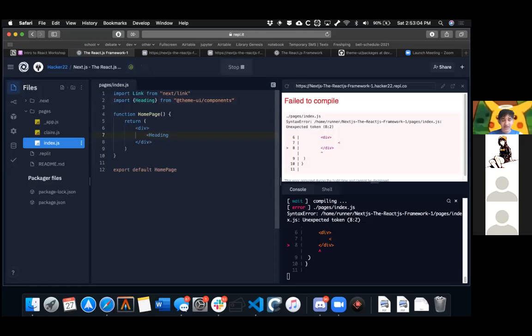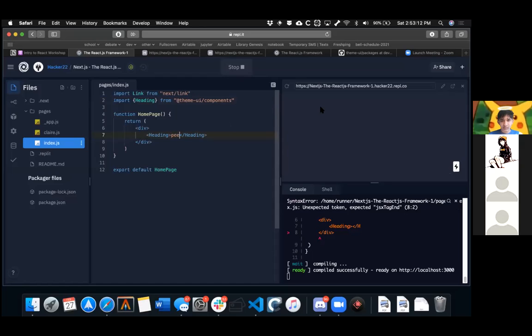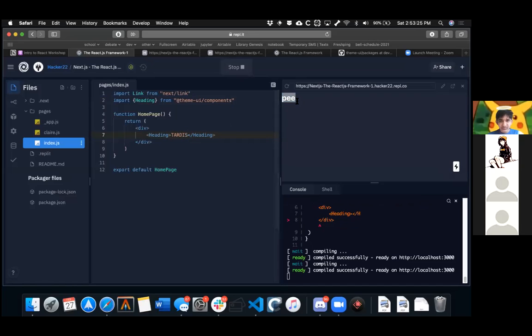Then you have heading, and let's have that load p. There we go. We have the p, and the p is basically very bold. It's bold because it's a heading. Now let's make this what my project is, just TARDIS. Then here we have a header called TARDIS.